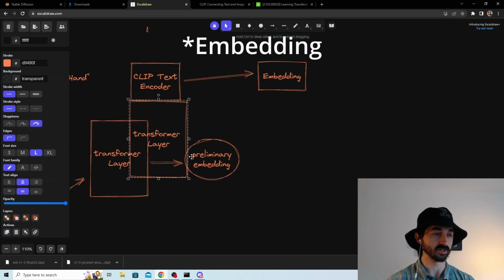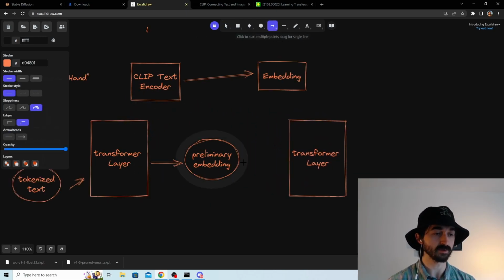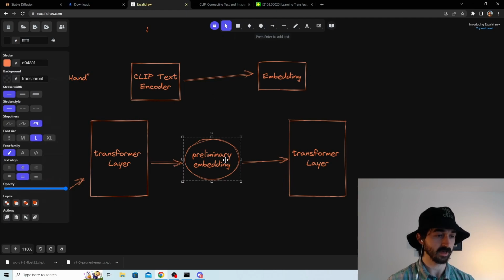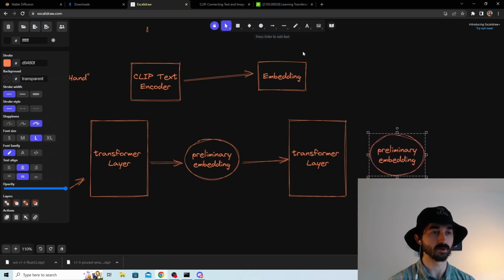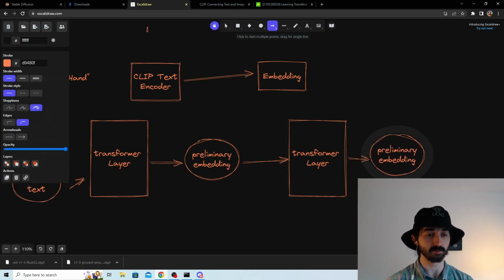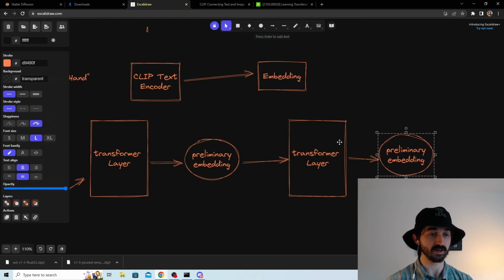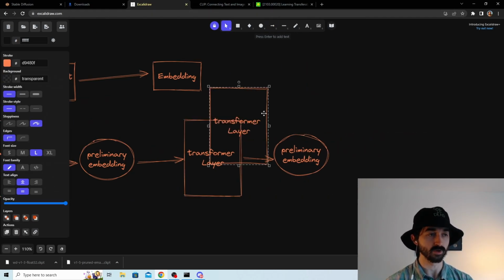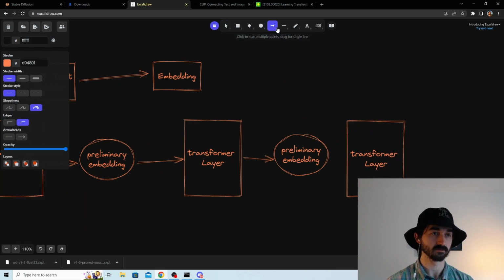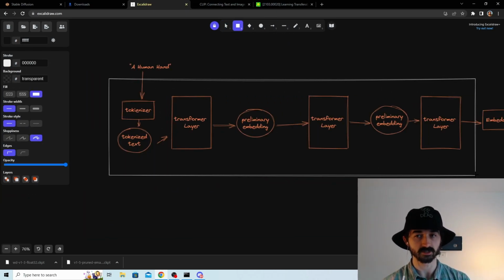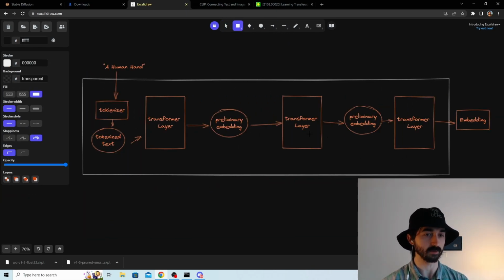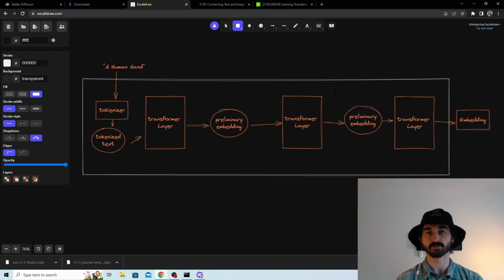Throughout the whole CLIP process, all we do is keep passing these preliminary embeddings into transformer layers. As we do that, the transformer applies some processing and the embedding gets a little bit better each time, until finally, on the final layer, we pass out the final embedding. So if we look at this as a single black box, this is how the CLIP model works.